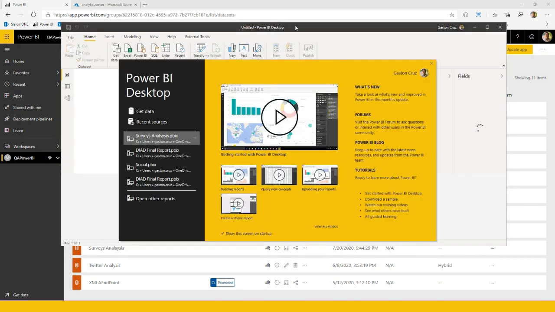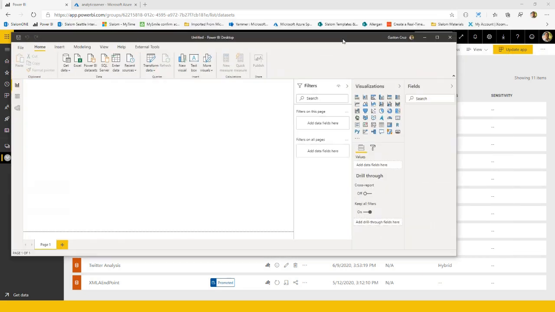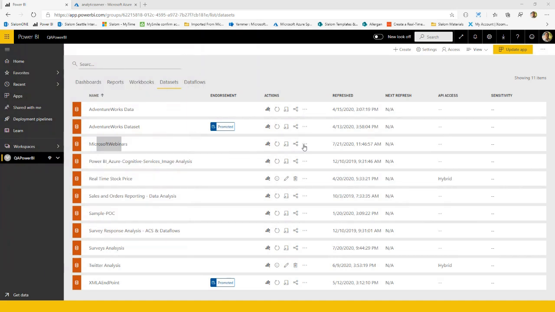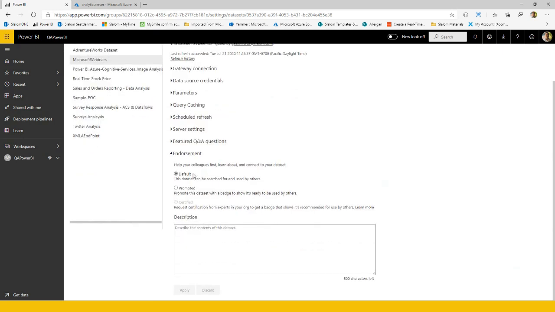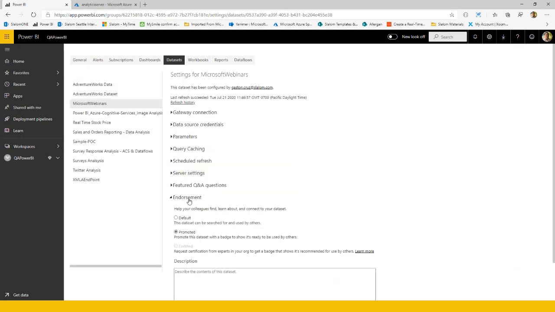Even if I want to go here, let's say settings and then endorsement, if I have the rights, and in this case I have the rights, to promote this dataset here. Let's say that we did UAT functional testing of my dataset, and that data model is bringing the correct information to my organization, so I can apply this and promote this dataset.